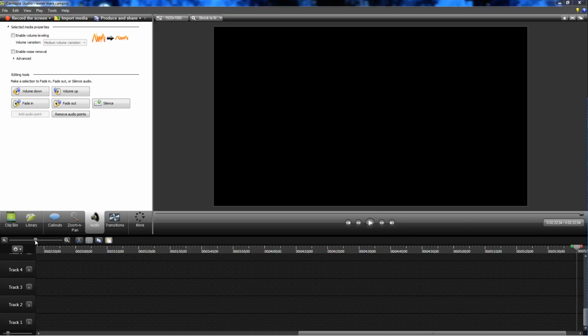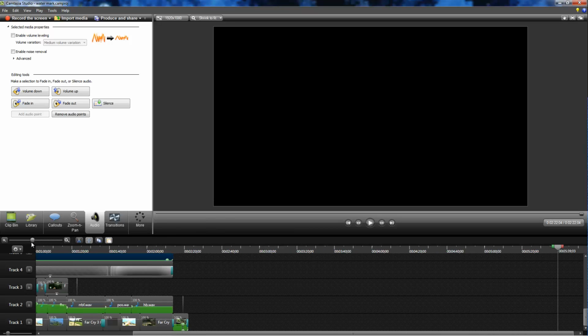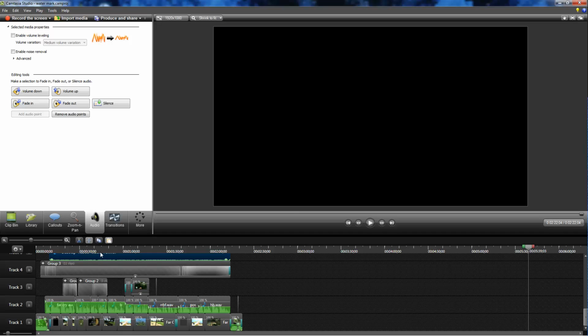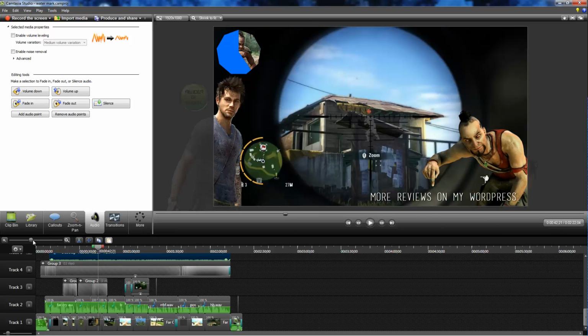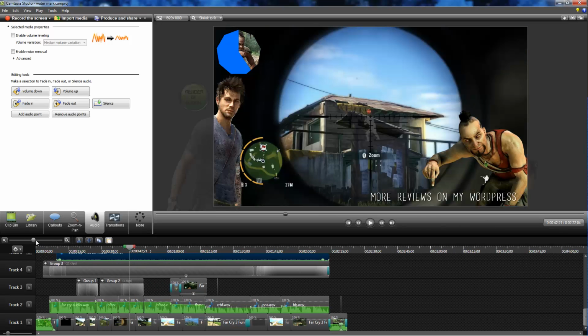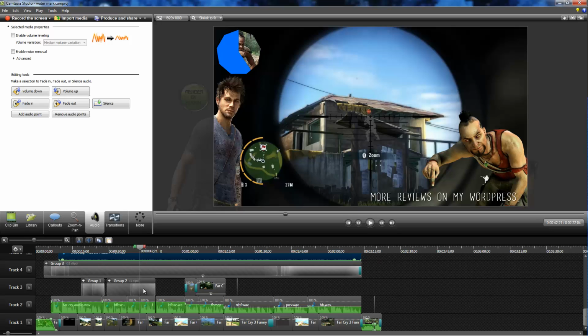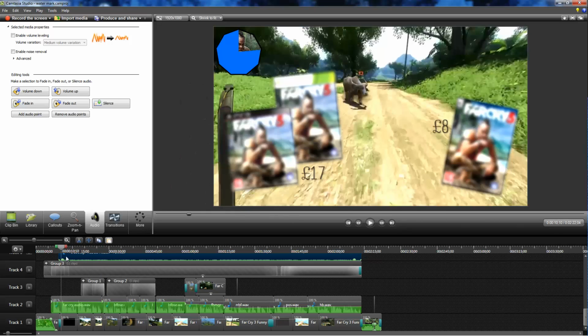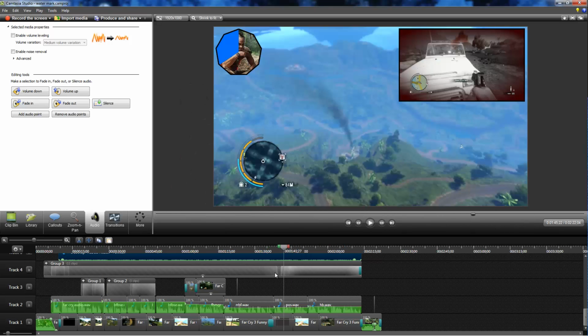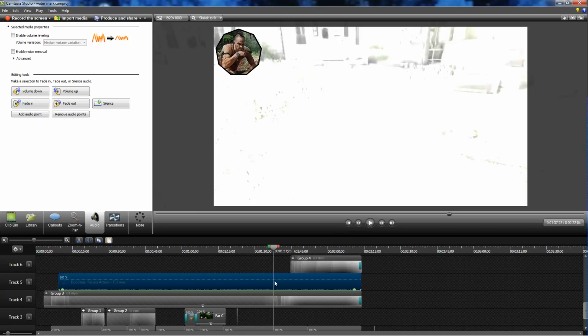So I like to use Camtasia Studio 8, which is this piece of software here, mainly because it's just basic, and it just gives me what I need. I've been using it for quite a while, so I know my way around it and I can get the most out of it. When I edit these 90-second reviews, it's separated into three parts.